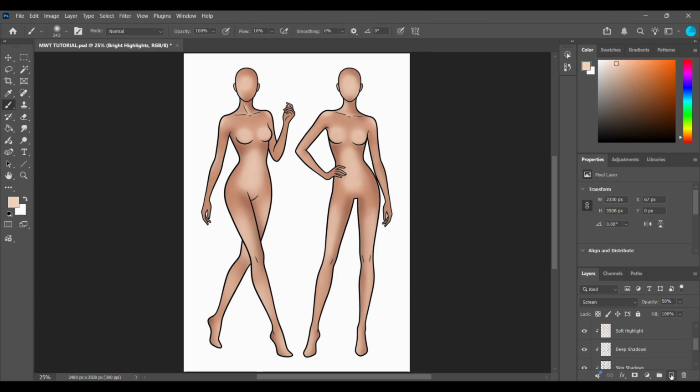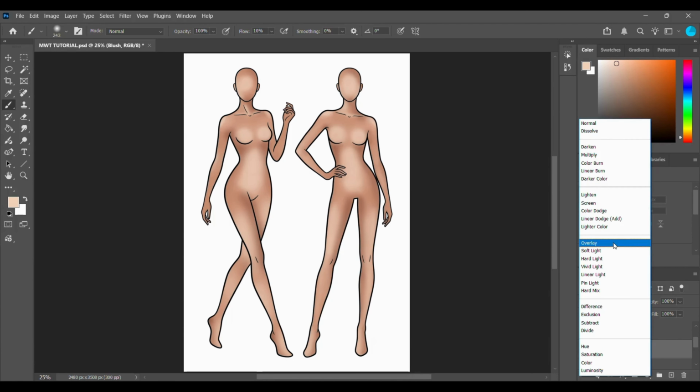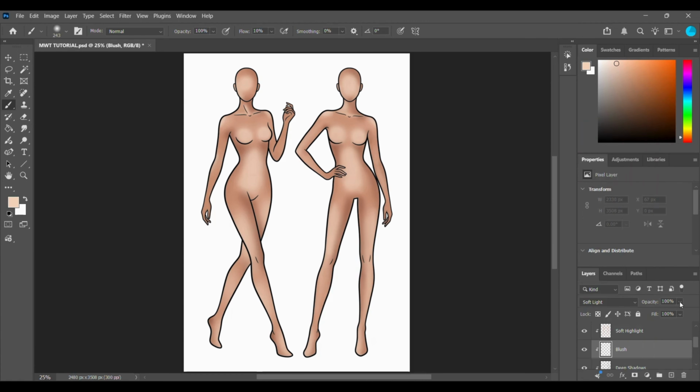Create a new layer, name it as blush. This is optional, but you can do it. And it is soft light, 20%. Go to the brush tool.